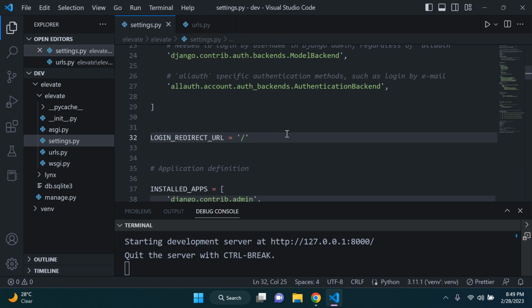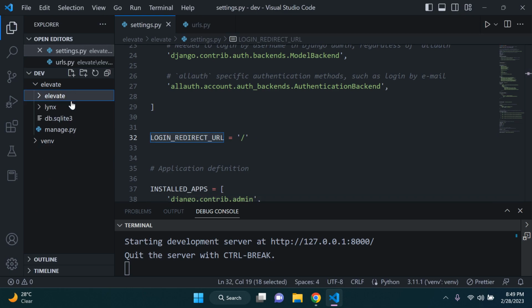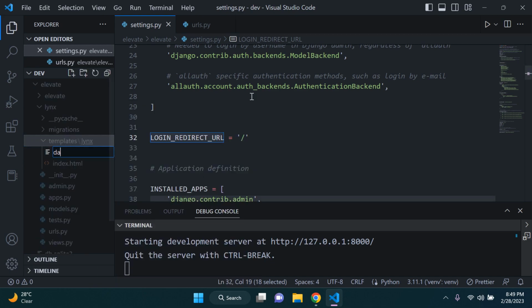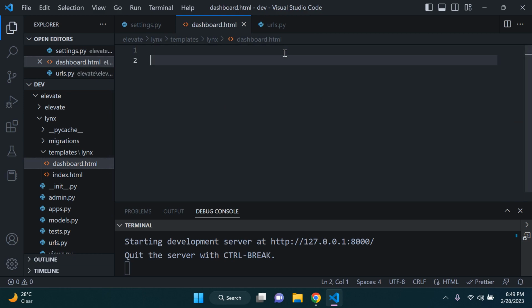Right, so as we are aware, we do have a login page and a logout page, but we want to get to the login page by a link, and we also want to see a unique page when we log in. So this may be a dashboard page, for example. To do this, we can head over to links, templates, and create a new file called dashboard.html.